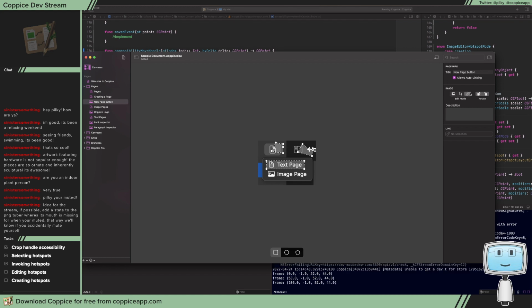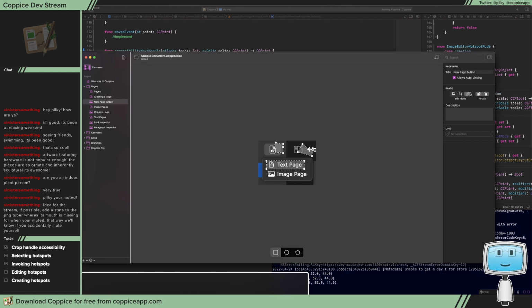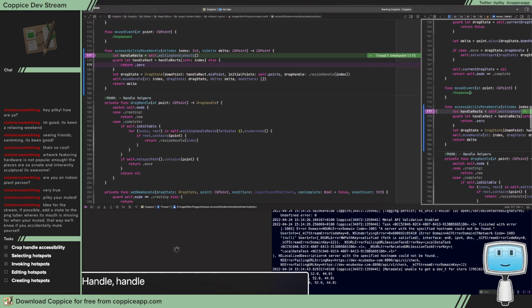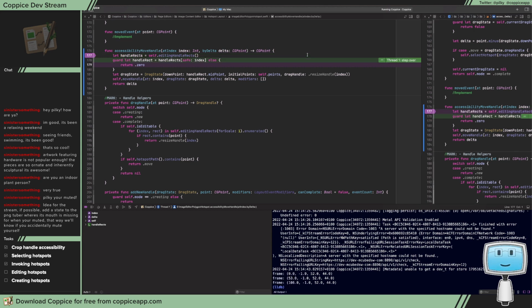So we're going to go here. We're going to turn VoiceOver on. No visible hotspot in hotspot editor. Select hotspot editor. Hotspot resize handle. Coppice is not responding. No, Coppice is not responding. VoiceOver off. Right, so handle Rex. Get our handle Rex.